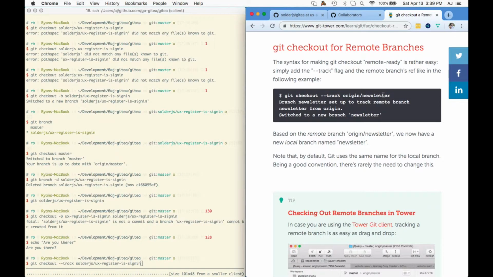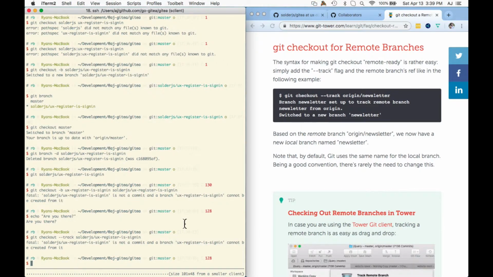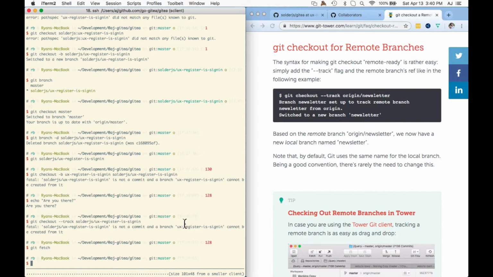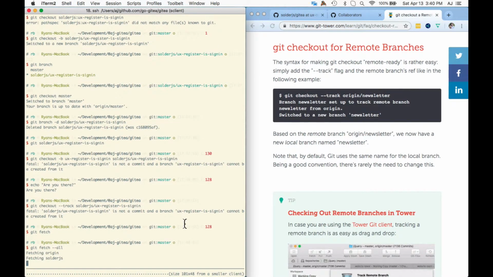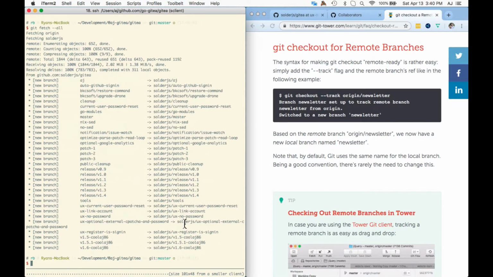I've never used this before. I think it's the same as -u. I think track is that. All right. Wait. Hold on. Do a git fetch because we didn't do a git fetch, did we? Do git fetch --all. Ah, there's our problemo. Yeah.